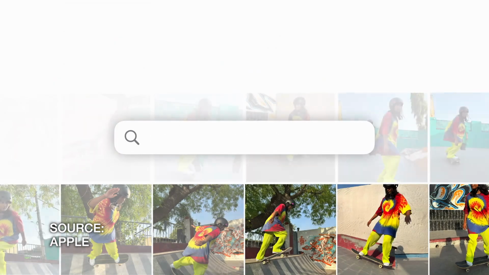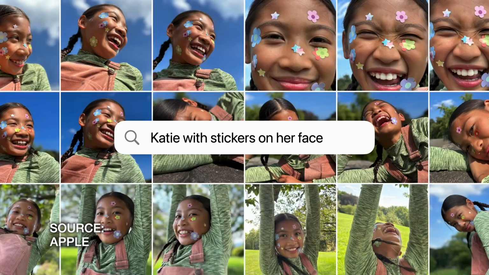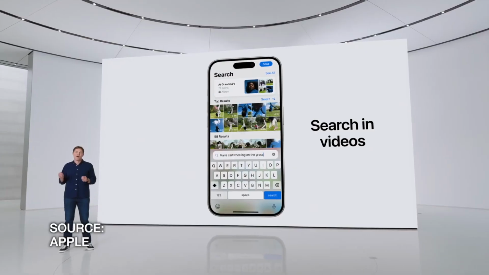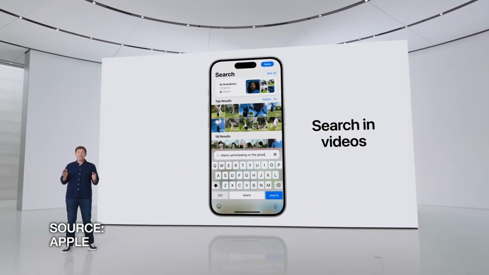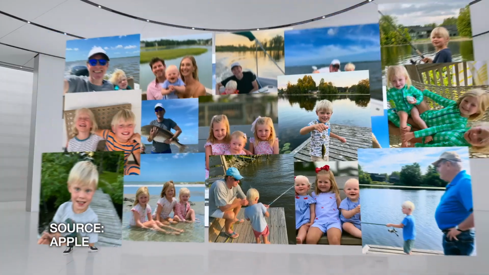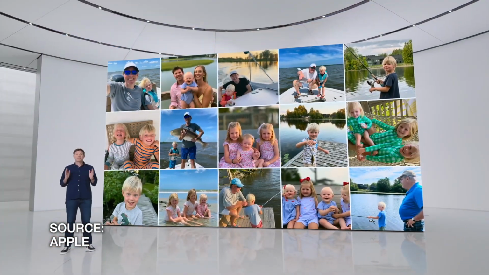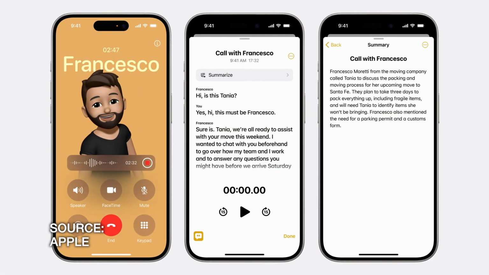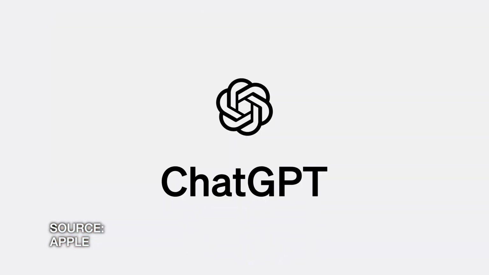You can now search in videos if you want to. If there's a specific part in a video, you can just describe this part of the video and Siri can find it for you. And now finally, your iPhone can record calls and transcribe them for you and even give you a summary of the call. Of course, the other party will be notified when you are doing so.